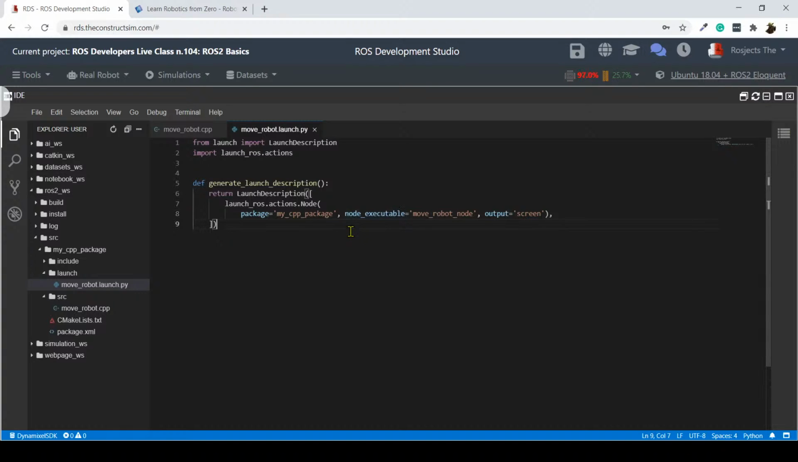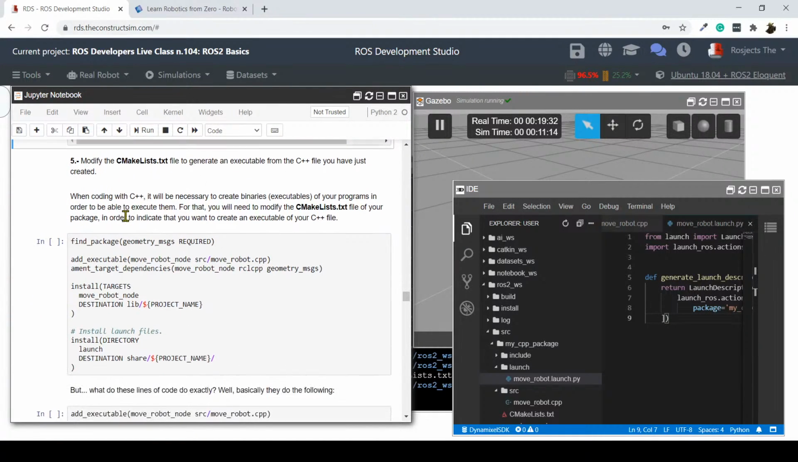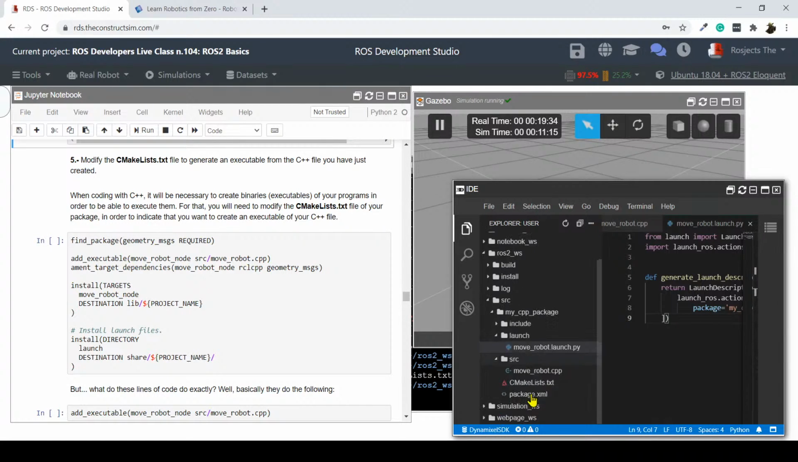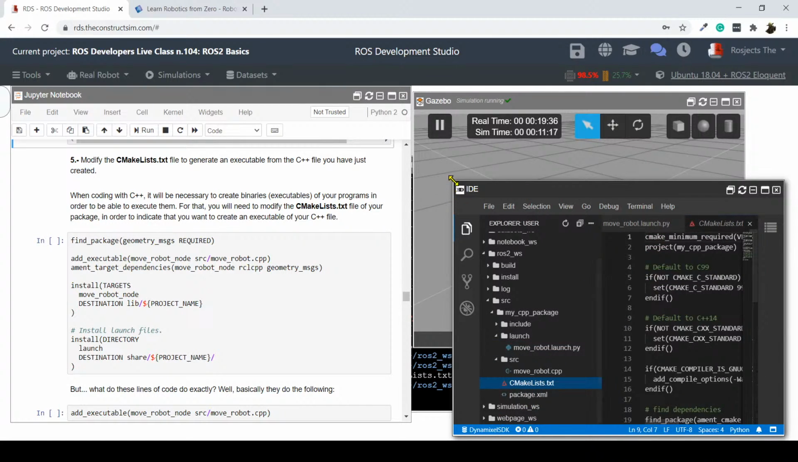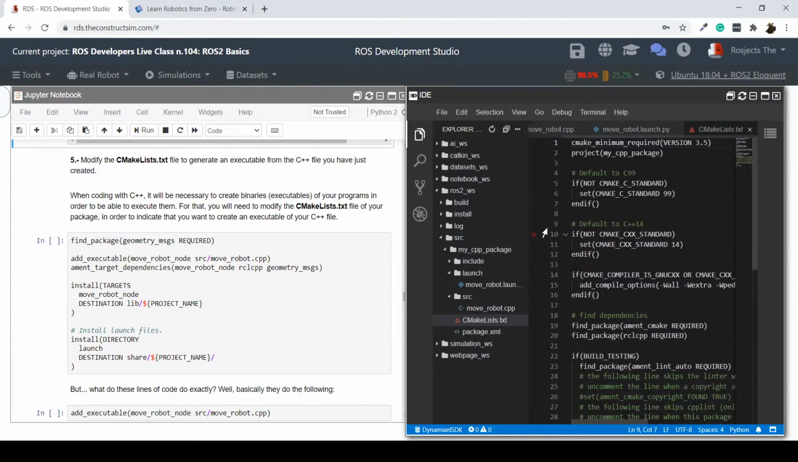I'm going to do it in the CMakeLists.txt file. Yes, because this is the file that is going to allow me to properly compile my package and generate the executables. So the next step is going to be to modify the CMakeLists.txt file. Then let me open it here. Let me make this bigger, by the way, for a moment. There we go. Alright, so here I have opened my CMakeLists.txt.